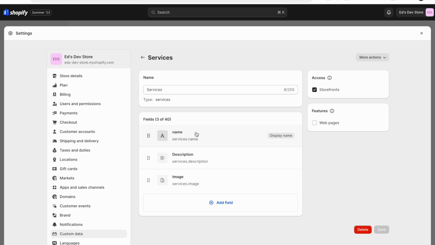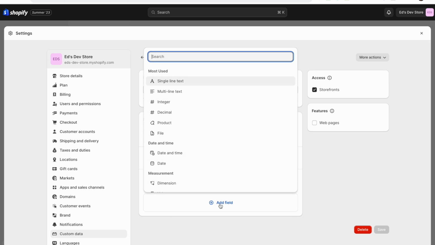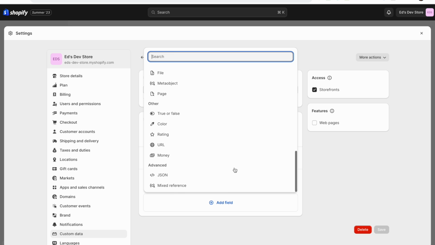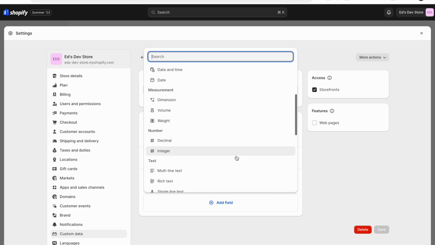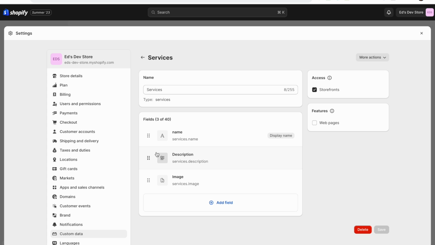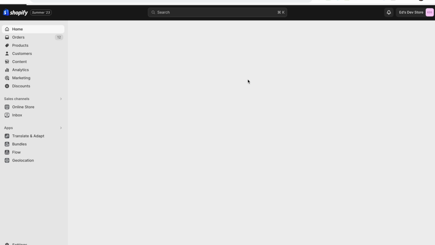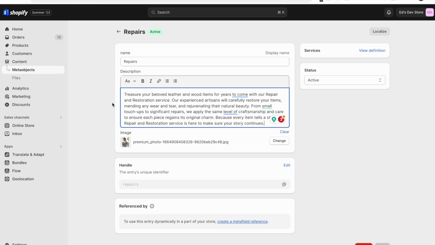As you can see, there's the name, description, and image field, and I can add any other fields that I want. I can add lots of fields, and I can really make it a big page with a lot of information about each of these metaobjects. But for services, name, description, and image is fine for me. I just want to demonstrate that you can modify these fields, right? So I filled out these fields. Now I want to create a page based on this.